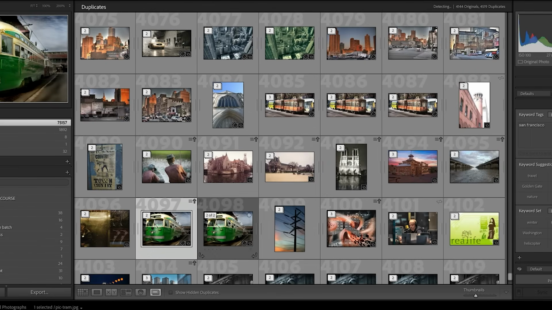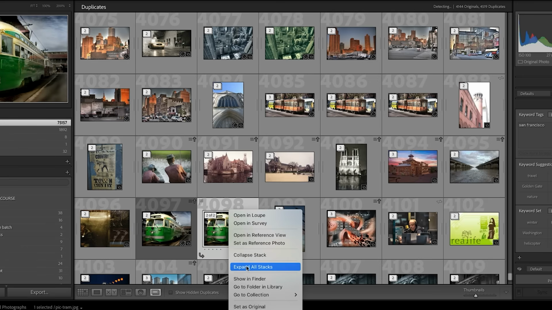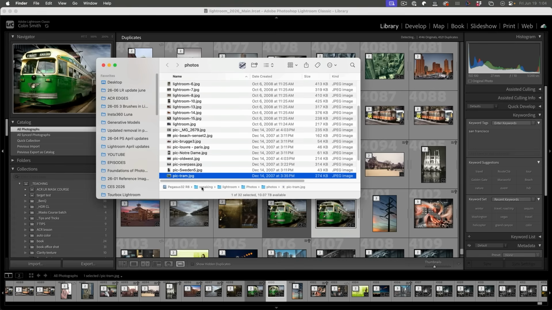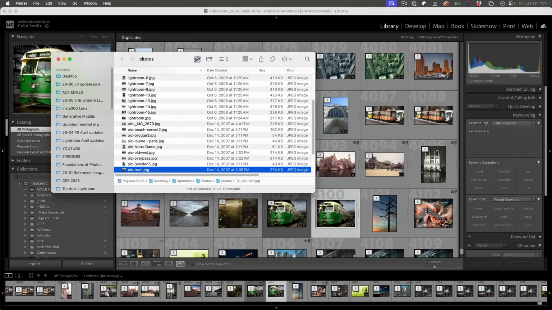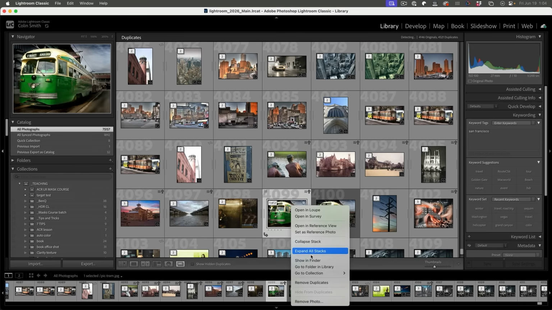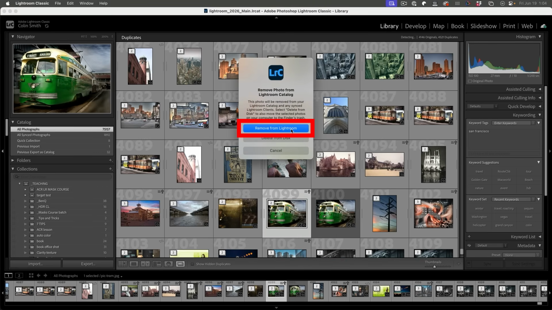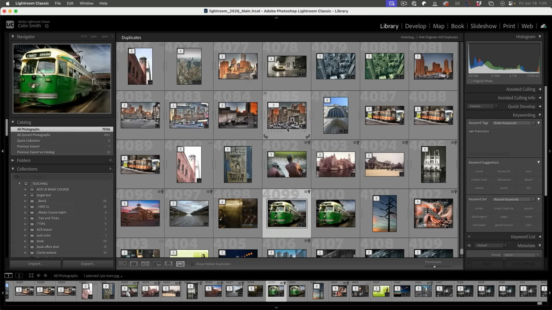If I right click on the duplicate, we can see where this is. Show in Finder. So I can see the whole path here, and this is under my photos folder, but it's also under the speaking, which means that I've got a separate set of photos that I use for my source files when I'm doing presentations. So when I'm going in here, it's like, which ones do I want to delete? I actually don't want to delete either of those from the disk. I actually want to keep them. So in this case, if I was to right click and choose Remove Duplicates, I can click OK, and I would say Remove from Lightroom.